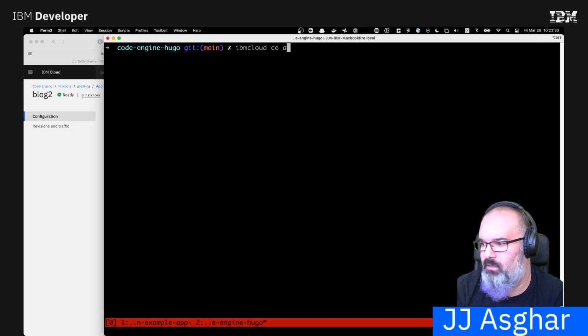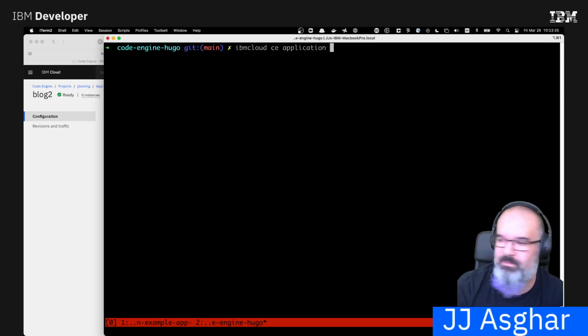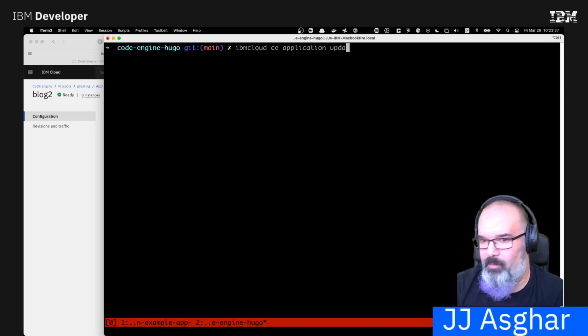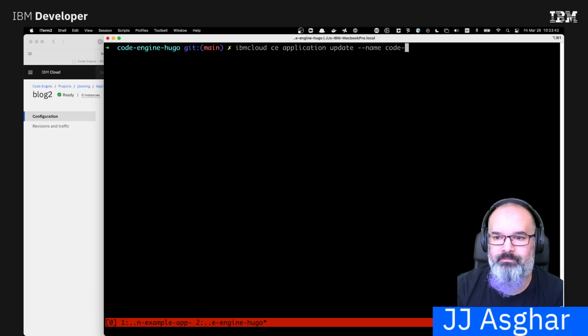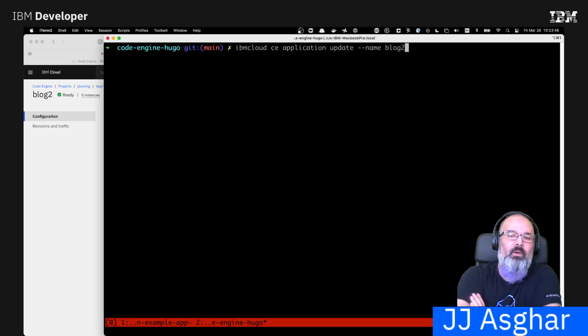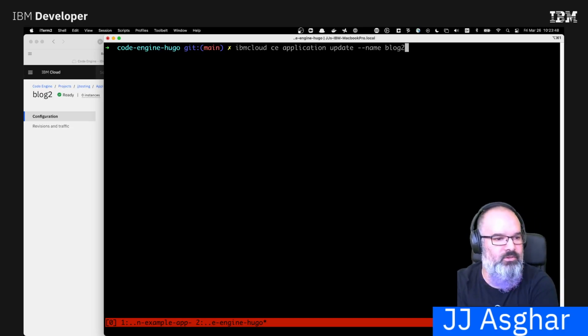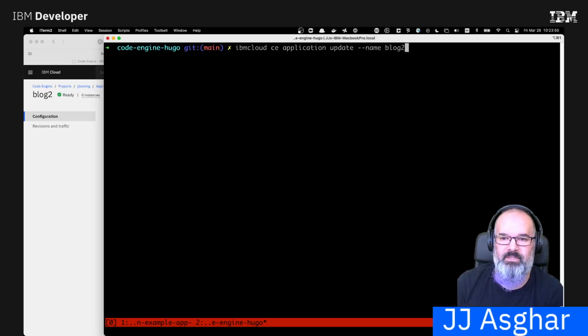Then if we do ibmcloud ce application, this is why I would script something so I don't keep typing the wrong thing. Update name blog 2. Now, there is a lot of update commands. You can do this to change more or less all those knobs and dials I was talking about. But if you just do the update command with no options other than just the name, this will tell Code Engine to go pull the newest container down from the registry. And that's really, really important.